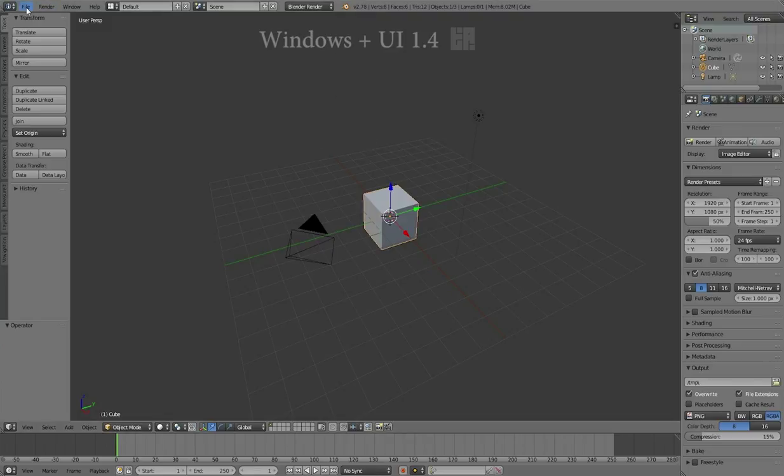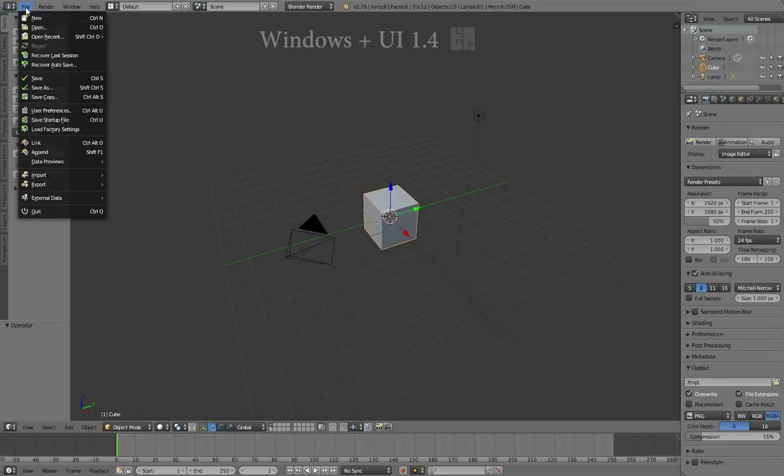Up here in the upper left corner, we have a standard file menu, for creating a new file, opening a pre-existing file, open recent, etc. Also, for recovering work on crashes, recover last session. There's also recover autosave. Blender autosaves approximately every 5 minutes. That's come in handy more than once. And there is save, Control S, save as, save a copy, user interface.